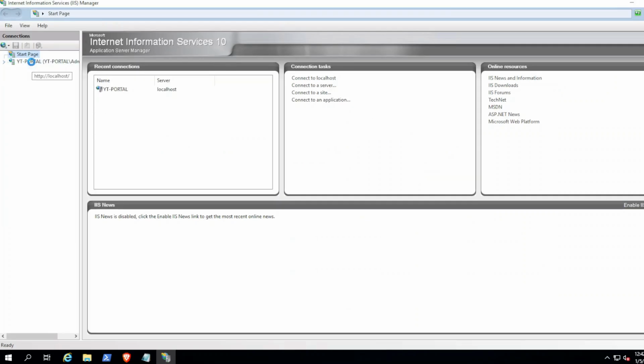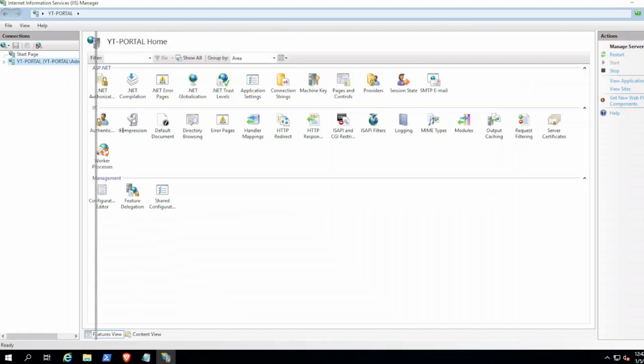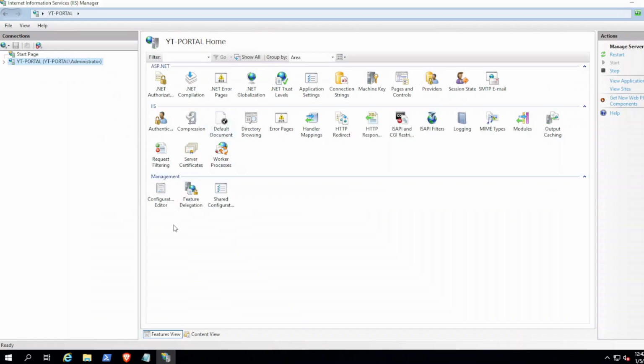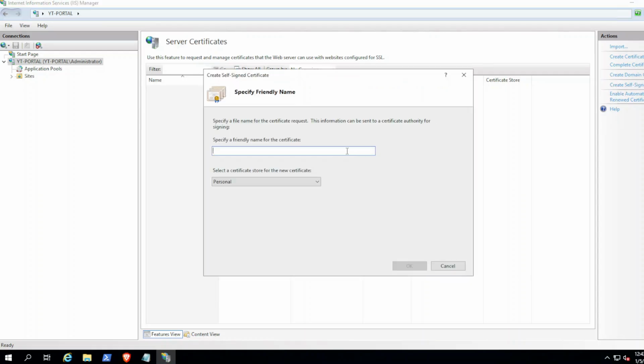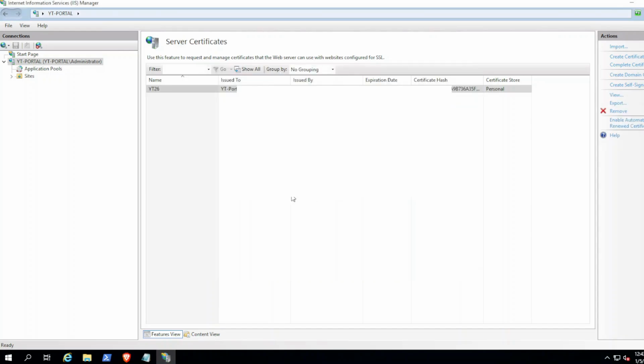So what we're going to need to do is select our server in IIS. And we have a server certificate section right here in the middle. I'm going to open that up. And then on the right, we are going to create a self-signed certificate. And friendly name, let's just do this. You can name it whatever you want. It doesn't really matter. And it has the expiration date of, by default, a year.